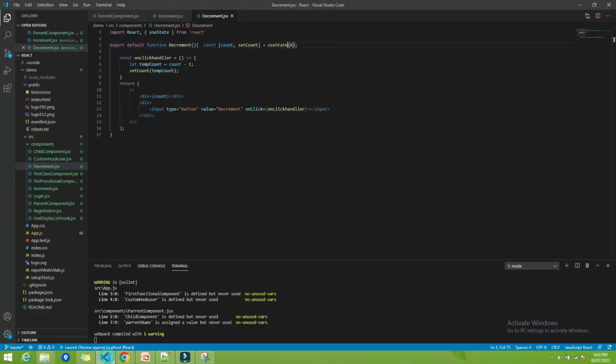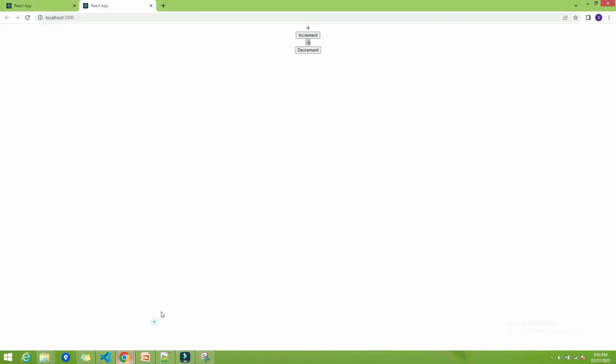When I'm clicking on the increment, it is increasing its count. When I click decrement, it is decreasing the other count. Let's say if I want a common count, say 0. When I click on this, it should display 1. When I'm clicking on the decrement, it should decrease that current count, not its own. So these are two separate counts.